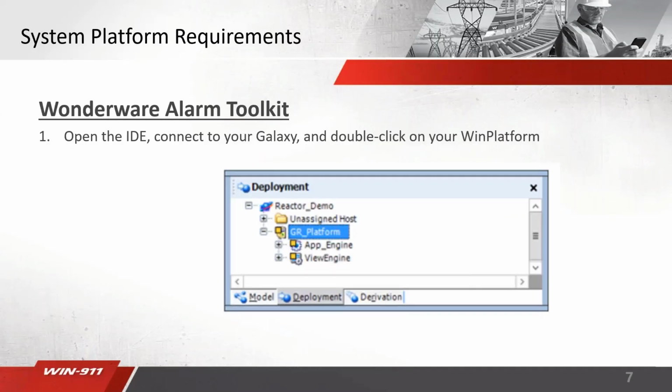System Platform requirements. So this is the Wonderware Alarm Toolkit. If you open up your IDE, connect to your Galaxy, you can double click on your WIN platform and go to the properties. You can see here in this example, it's just called gr_platform. This would be your WIN platform that WIN-911 is installed on is what you're going into the properties of.